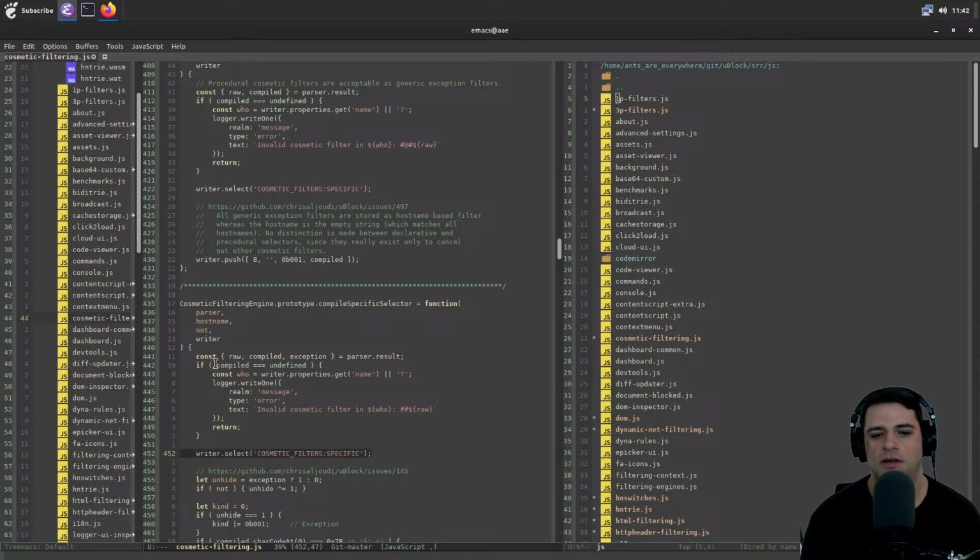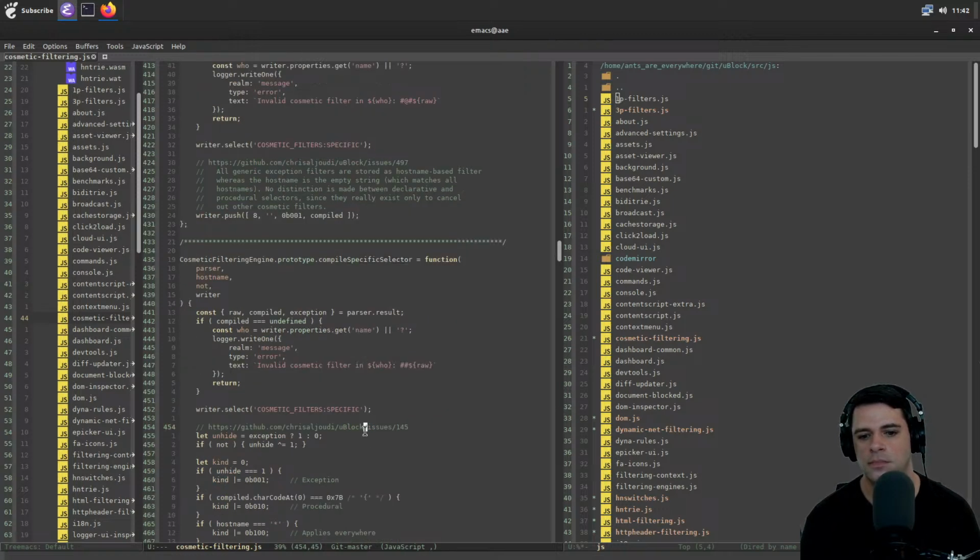But if we don't have this error, then we call writer select on cosmetic filter specific. So whatever the writer, we're presumably setting some sort of specific mode on the writer since we're in the specific compile part. And we might hide some stuff depending on whether there's an exception. We set the kind to 0.